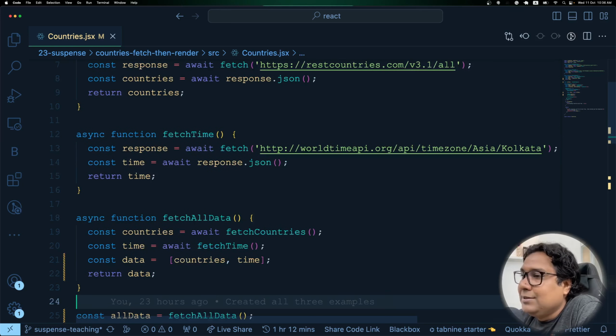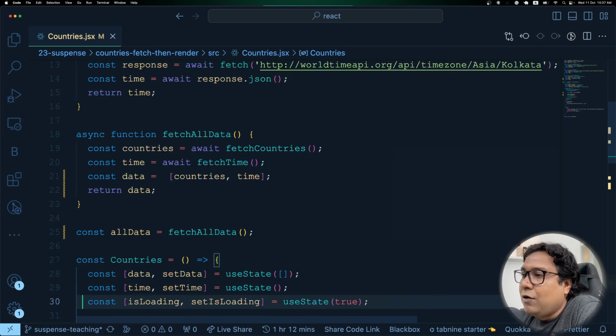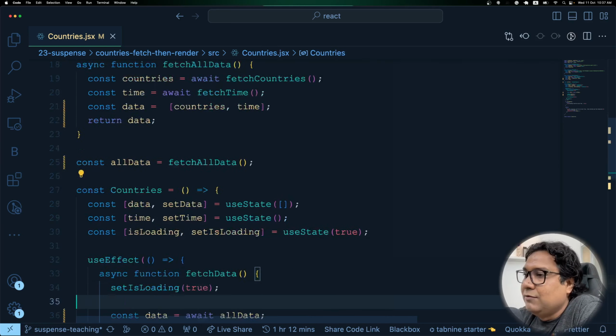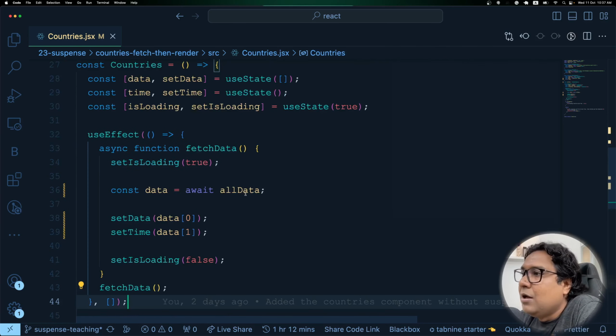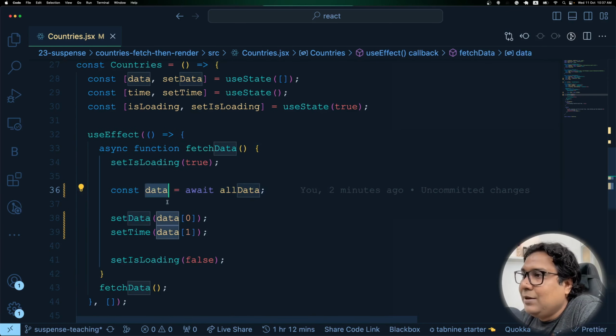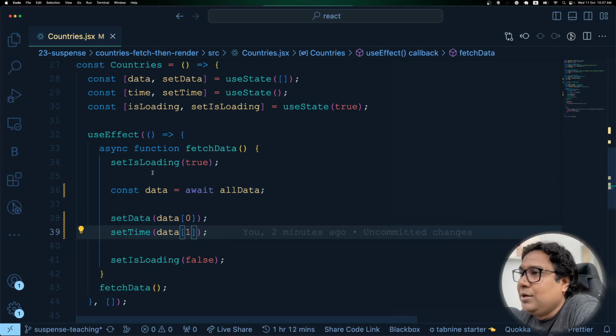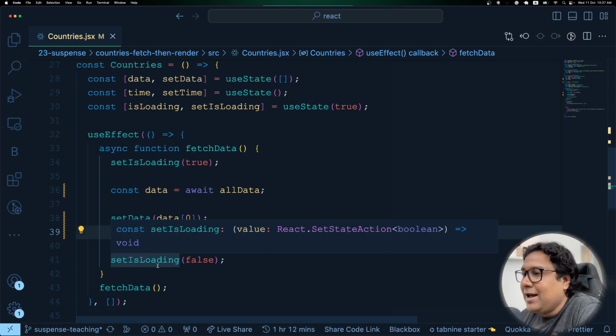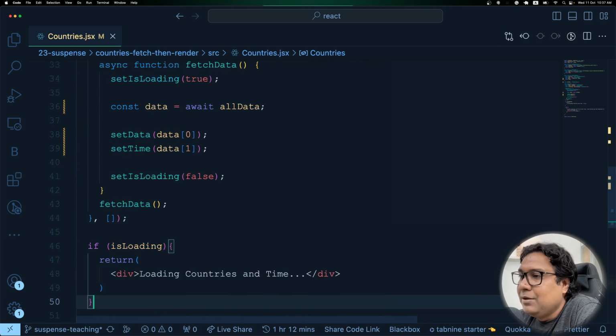But notice one thing, all these things happen outside of our Countries component. We are not making any of these calls. We are not executing the countries call or the time call in the useEffect of Countries. Rather, after all the executions, we are just returning the value, and this value we are using in our useEffect. That's the only thing we are doing. So we are using our value allData in our useEffect. From there we are extracting the first data, which is the country, and the second, which is the time. And then usually we set the loading indicator as true, and then loading indicator as false. The JSX remains almost the same as the previous example. If it is loading, show some kind of loading indicator like loading countries and time.